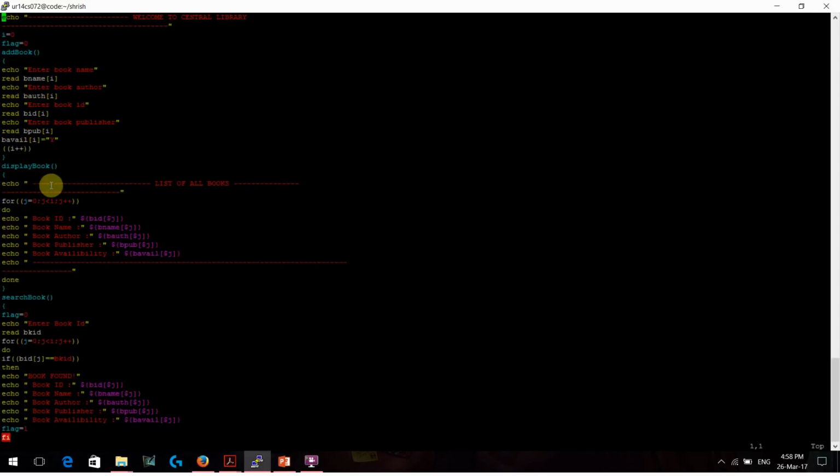Now the next function I'm going to discuss is display book. What display book does is display every book that is given inside. So it will run a for loop over the array element values: for j equal to 0, j less than i, j plus plus, and it will be printing all the details of the books that are in the library.